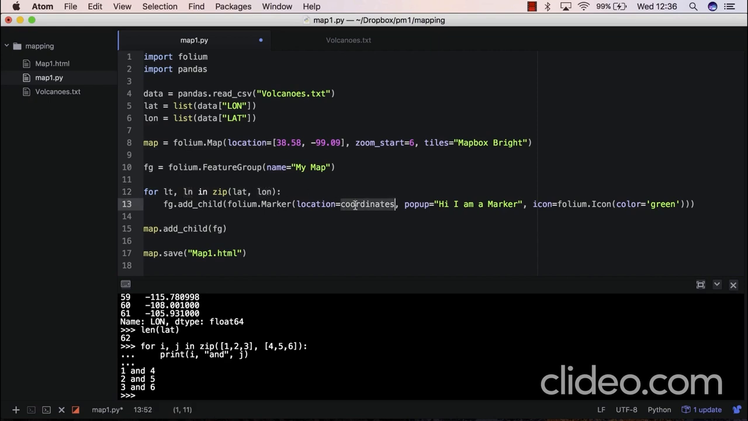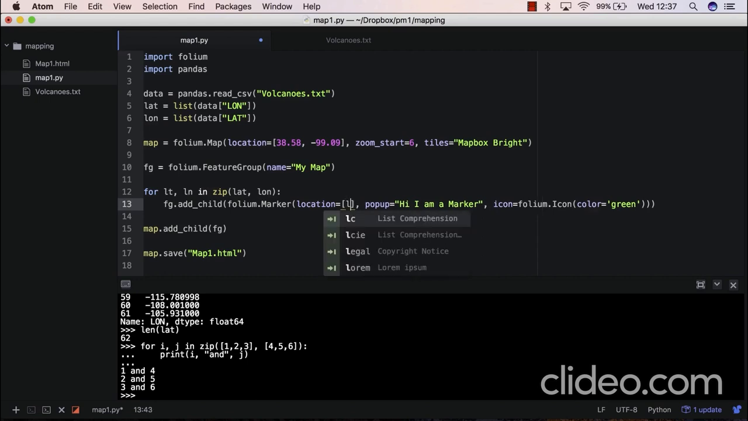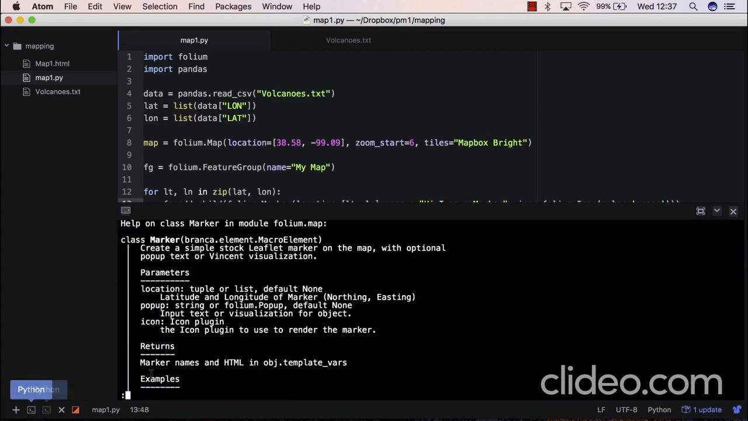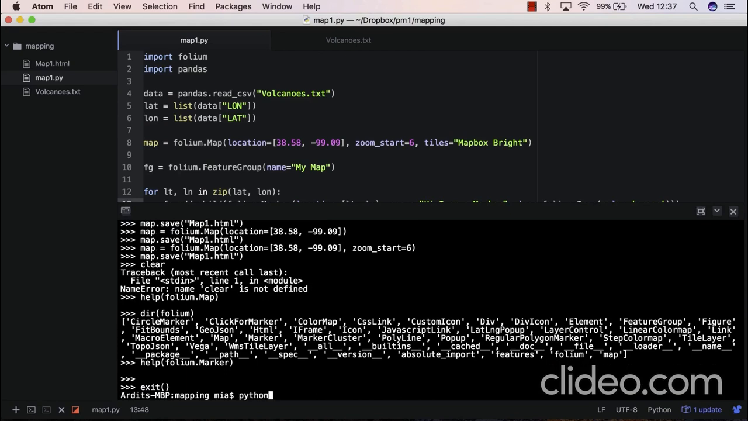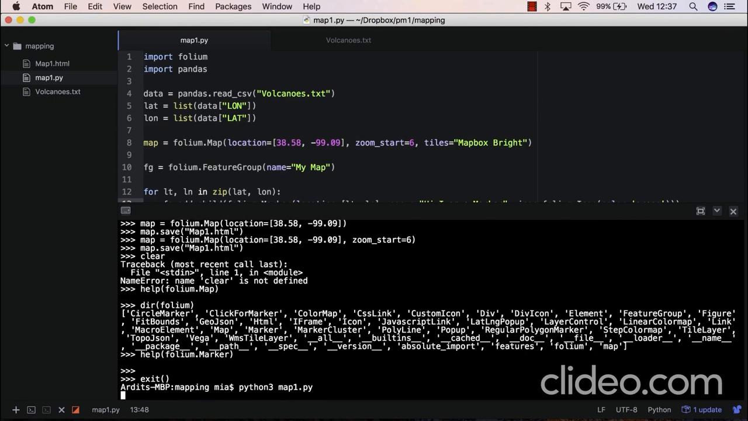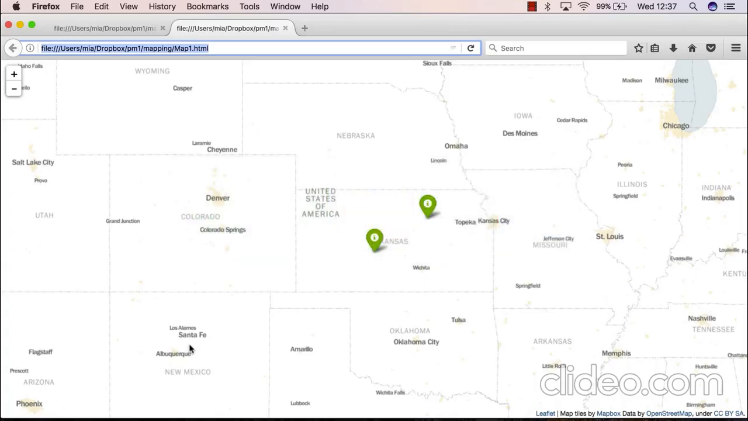And then here, what you need to do is construct a list with lt and ln. Yeah, that's it. Save the script, go to the terminal to execute. It's not here, the terminal. I'll just exit that. python3 map1.py, execute. No errors. Go to Firefox and reload.